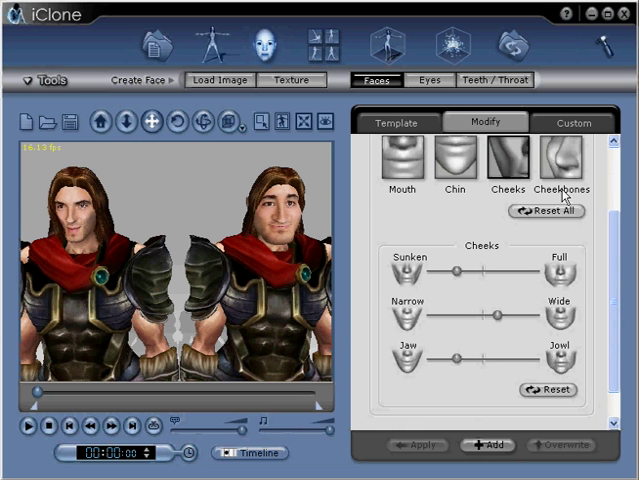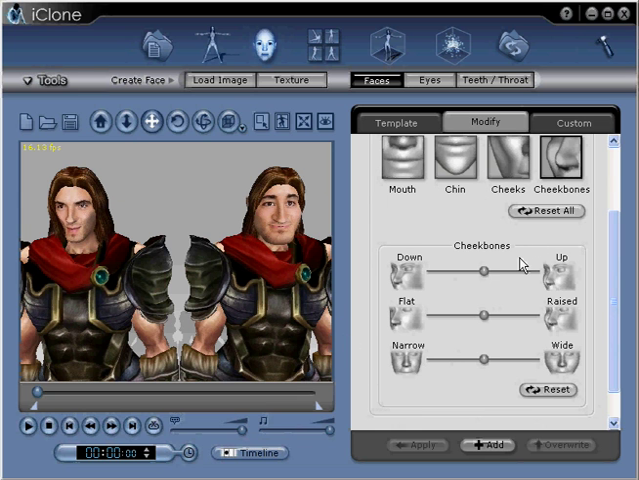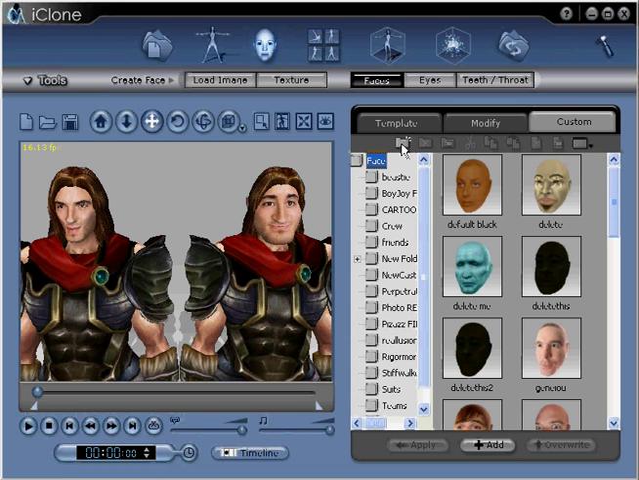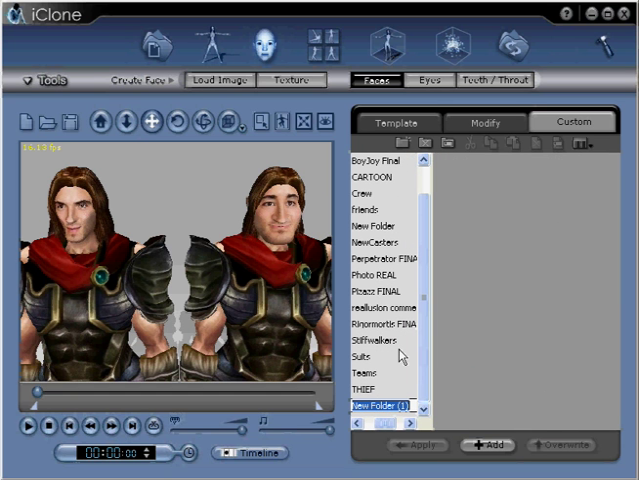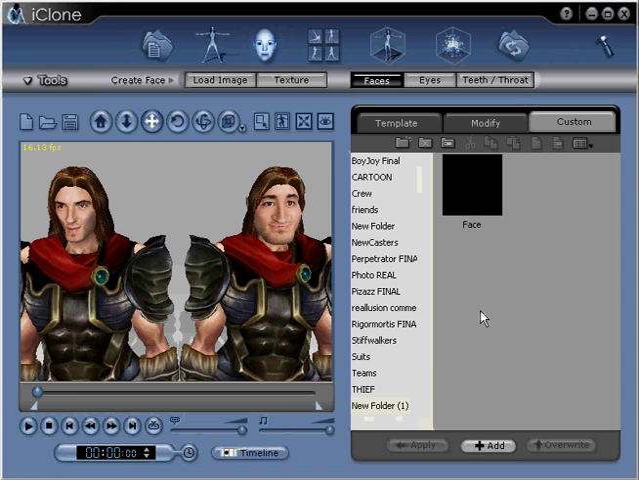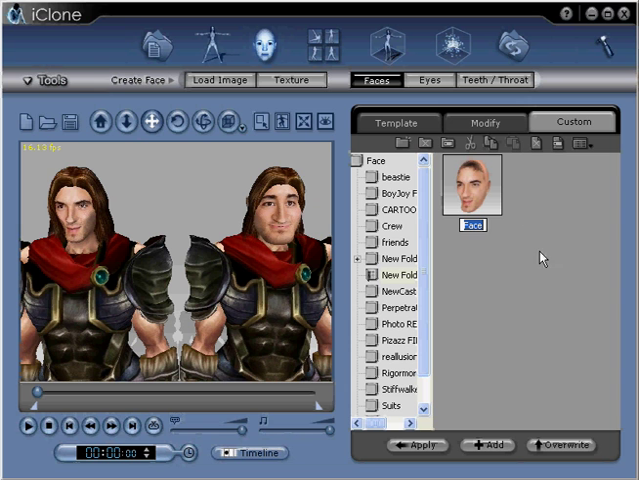In step number 22, under the cheekbones portion of the menu, please be sure to check and make sure that all sliders are in their current positions. Then save your custom head by moving on to Custom, New Folder, name your new folder, then select the Add button. This will place your new custom head inside your library. Name your custom head, then move on.